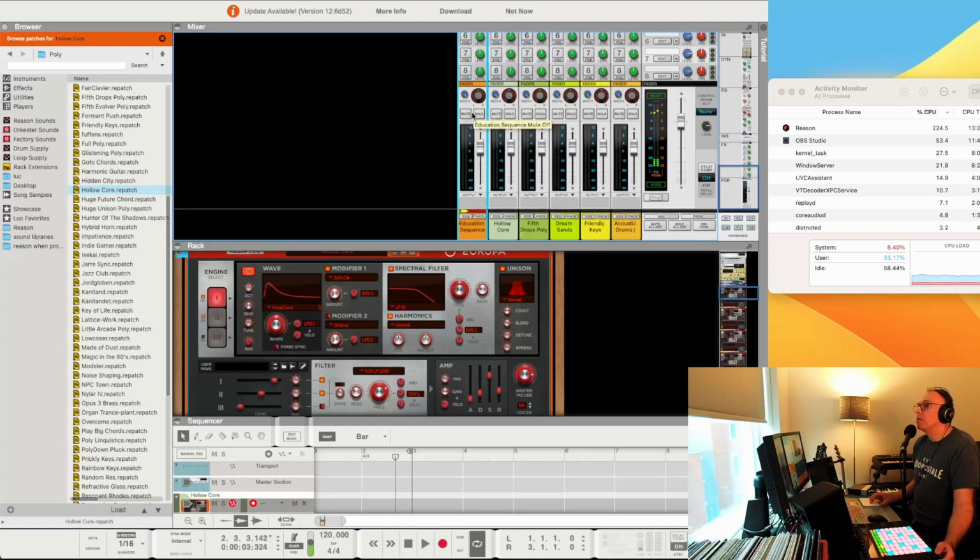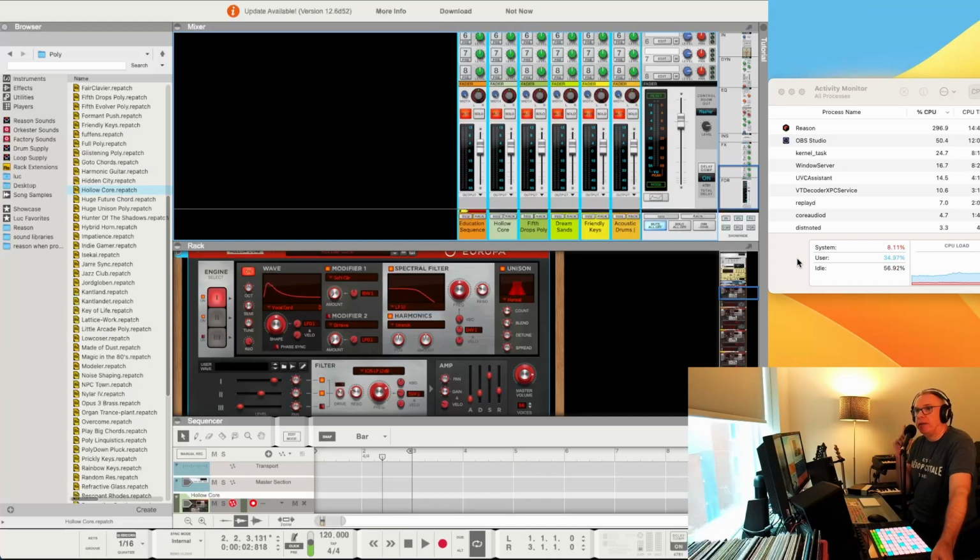So if we mute everything, you can tell here that the CPU load isn't really that bad. And this is a Mac Studio, the M1 with the RAM is 32, I believe, and it's just the basic one. It's the M1 Max.